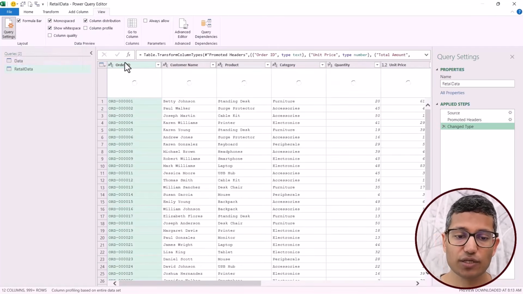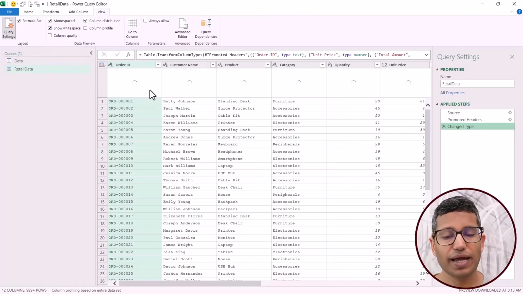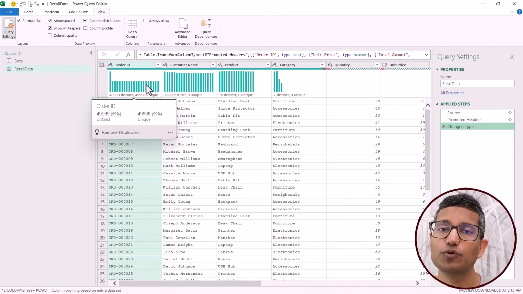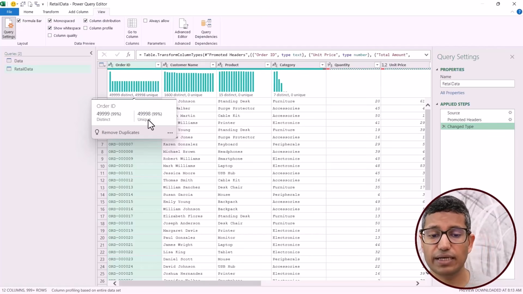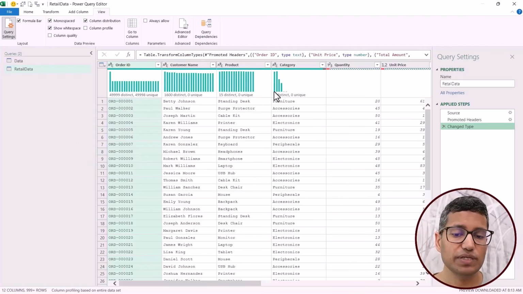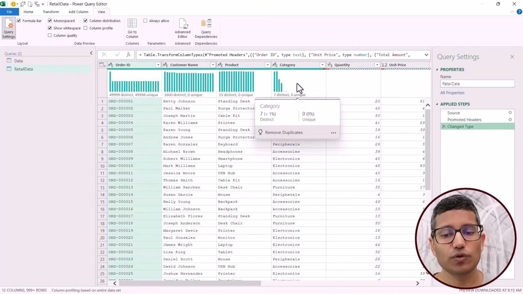So when I check this option, it again inserts a strip, and now it is going to give me the distribution of the values in the column. For example, in this case, you can see it tells me there are 49,999 distinct and 49,998 unique, and it gives me this data for all of them. Now this could be useful because I can quickly check whether it matches what I expect or not.